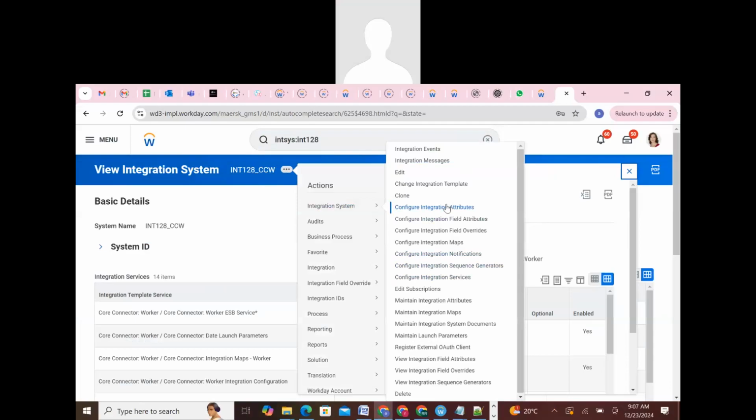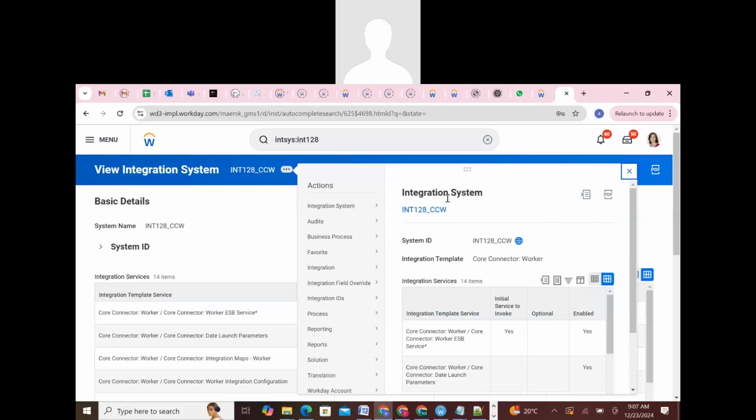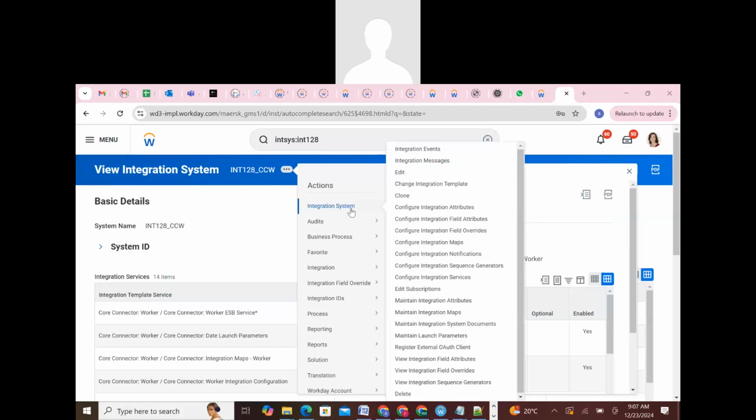We need to select a few required integration attributes. Then we have to select the fields we need to include in the output file. Those we can configure at the field attributes level. Under field override services, we have an eligibility criteria: what employees are we going to include in the output file? Specific company, country, pay group, those types of employees we can include, guys. So we have seen the sequence generator as well.